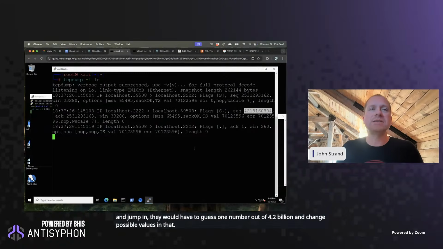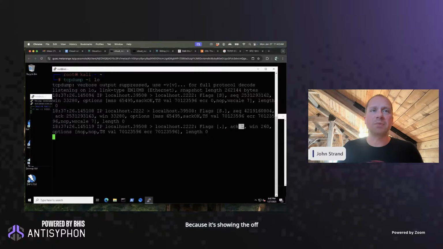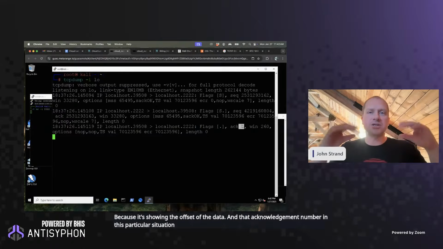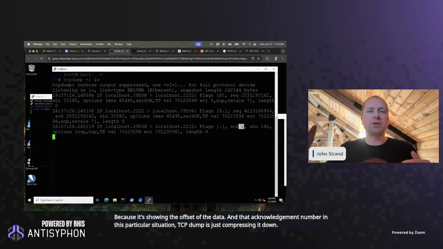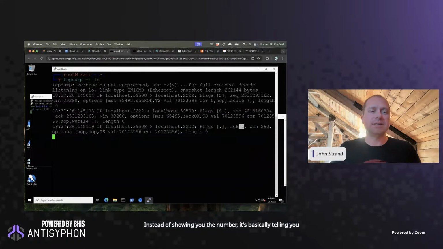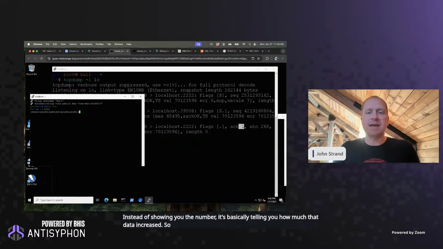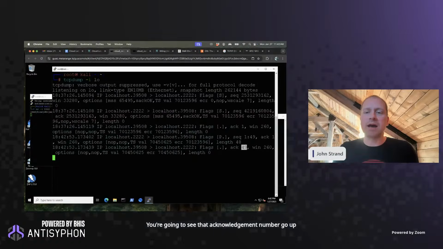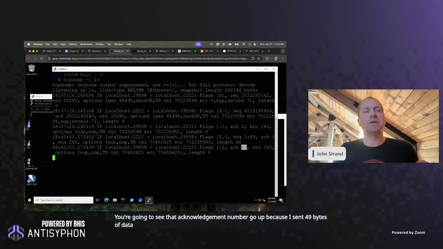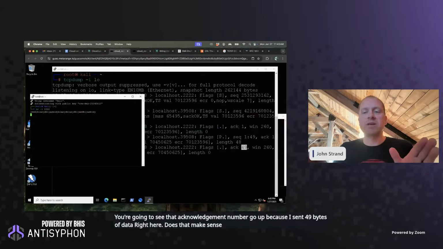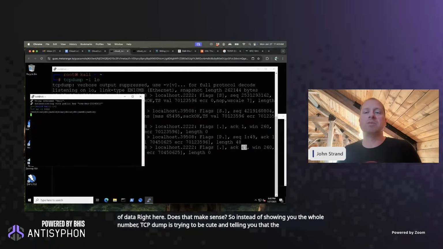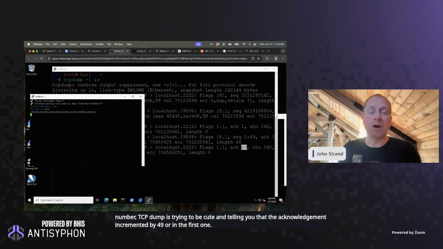The question is, why is it an ACK of 1 in the third packet? Because it's showing the offset of the data, and that acknowledgement number in this particular situation, TCP dump is just compressing it down. Instead of showing you the number, it's basically telling you how much that data increased. So if I actually send data, you're going to see that acknowledgement number go up because I sent 49 bytes of data right here. Does that make sense? So instead of showing you the whole number, TCP dump is trying to be cute and telling you that the acknowledgement incremented by 49, or in the first one by 1. Does that answer your question?